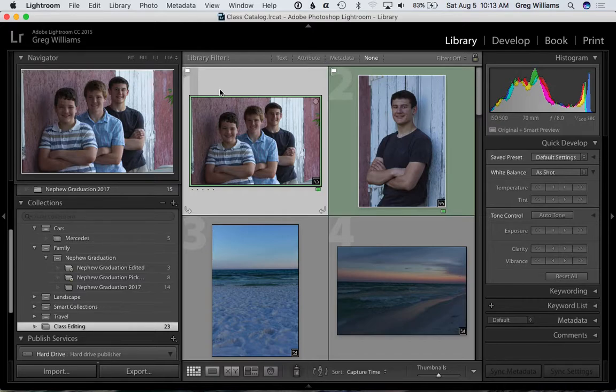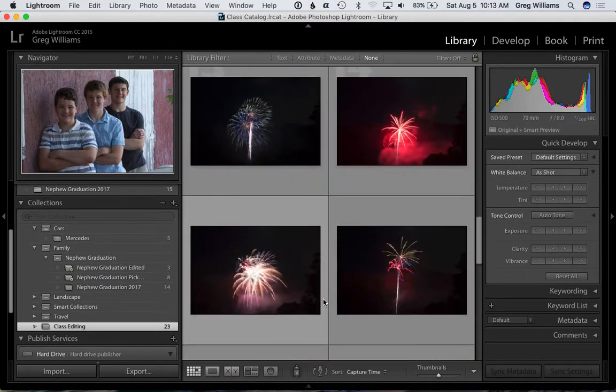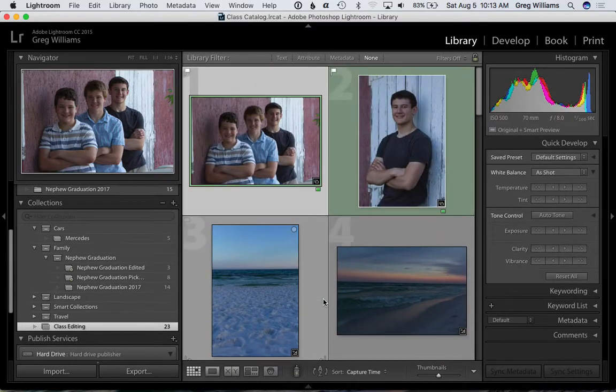The first half of the class was all about organization, importing, and good ways to organize your photos. And this one's going to focus on developing those. So I've imported a few pictures that I have here that I've edited in the past that we will go through, and I'll show you different ways to edit different types of pictures.